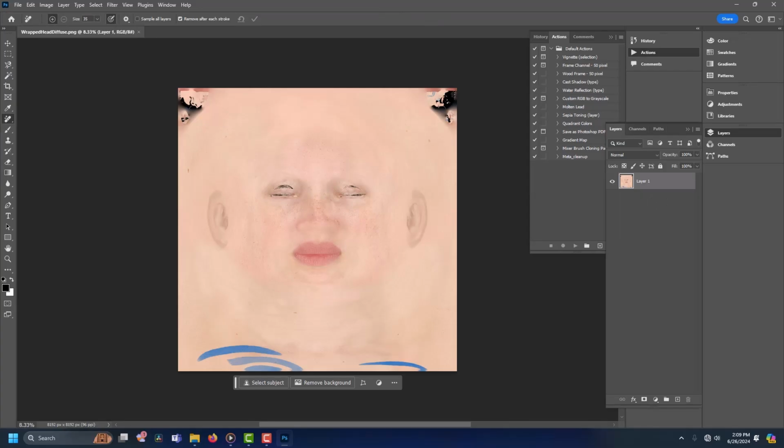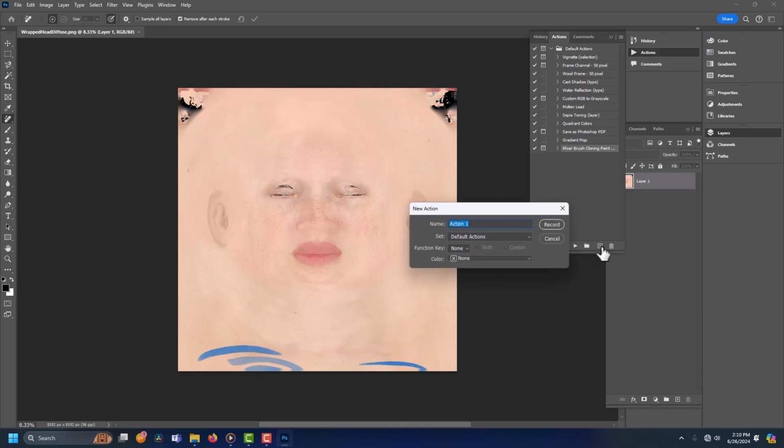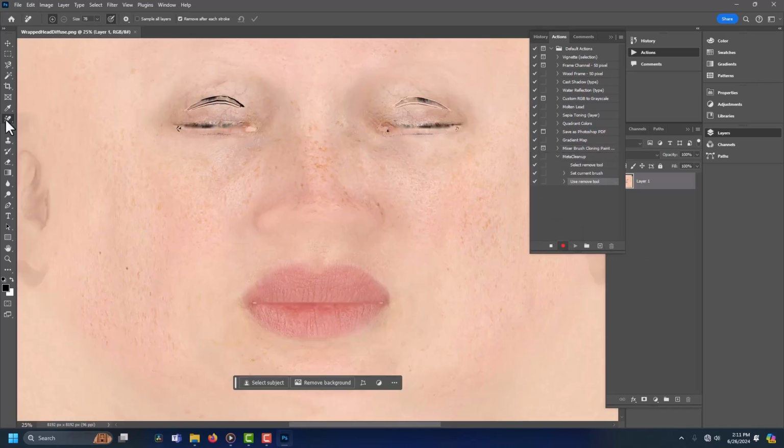Head Diffuse. Let's also navigate to the Action panel, click on the menu icon, and ensure that Allow Tool Recording is checked. Now let's create a new action. You can name it whatever you like, but I'm going to call mine Meta Cleanup, and go ahead and start recording. If you're in an older version of Photoshop that doesn't have generative capabilities, this will still work just fine with the healing brush tools, but for the sake of time, I'm just going to use the Remove tool. Once all the edits have been made, go ahead and press Stop Recording in the Actions panel.